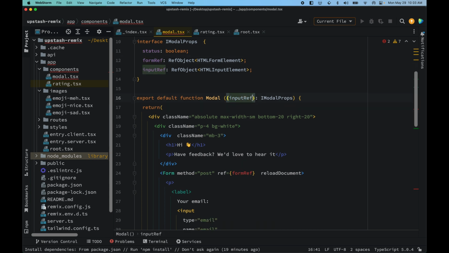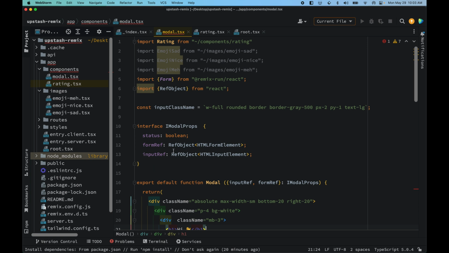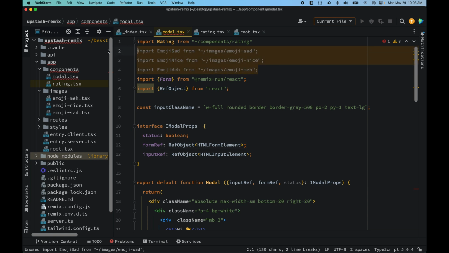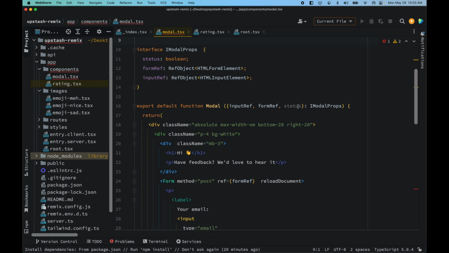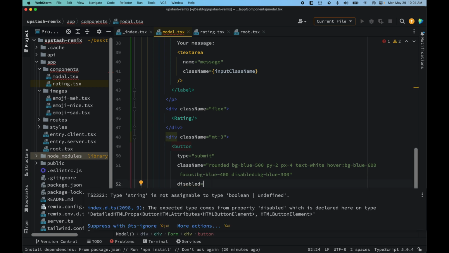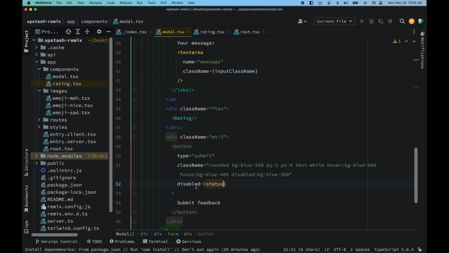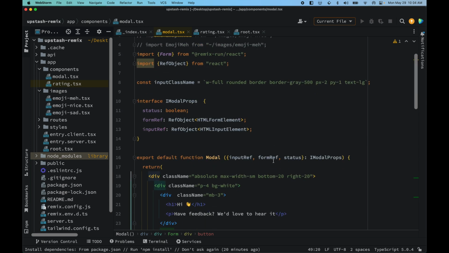So we should also destructure form ref and receive it as a prop here, and also probably status can be destructured. So let's bring in status as well inside of our component, and after that's done, we will make use of these emojis later on. So we have the form and the status, and we haven't really used this particular status, so let's use it when our button is being submitted. We see this disabled state, and that's what we'll be using.